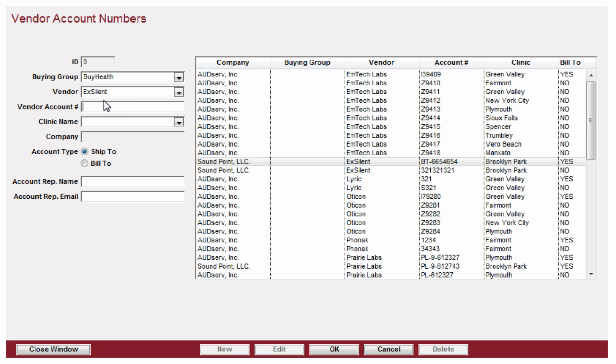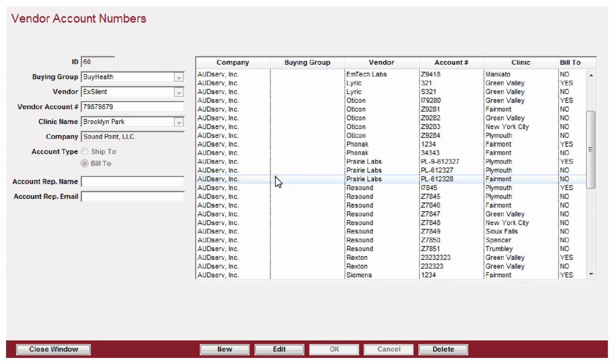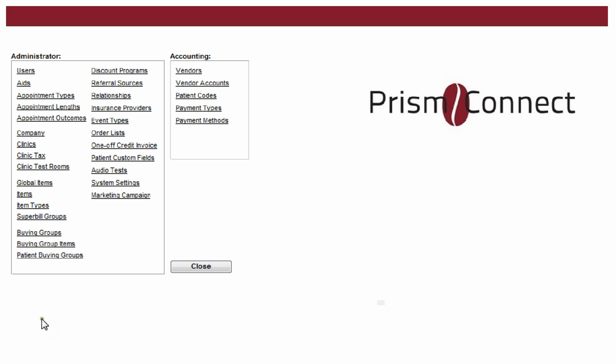Now that I'm setting up a buying group, I'm going to set up my vendor account number. Again, I'll say that this is the Brooklyn Park, and I'm going to denote this as my bill to account. The difference here is just that in this case, I'm denoting the buying group to which this vendor account number applies. So that's the vendor account numbers.